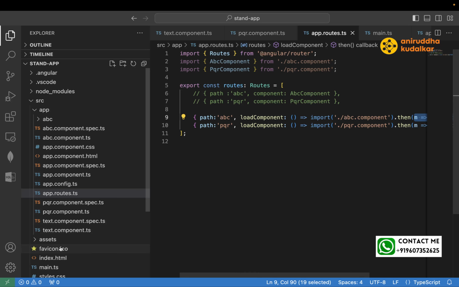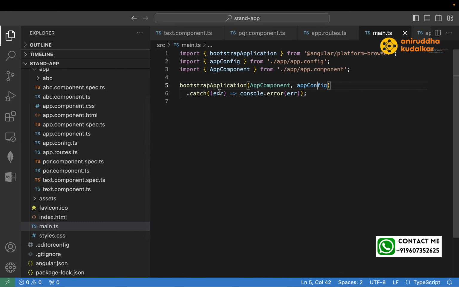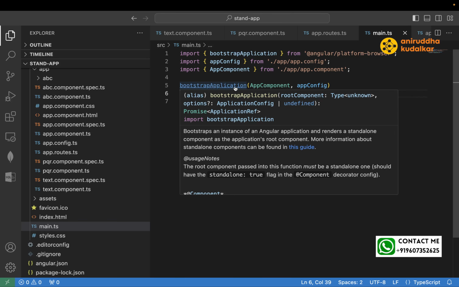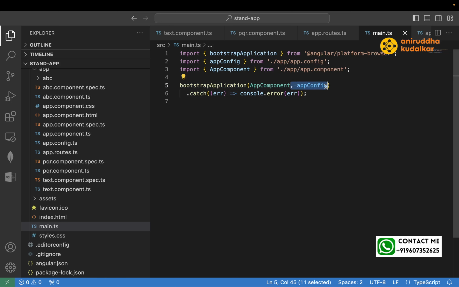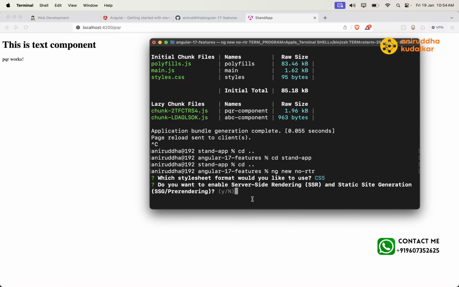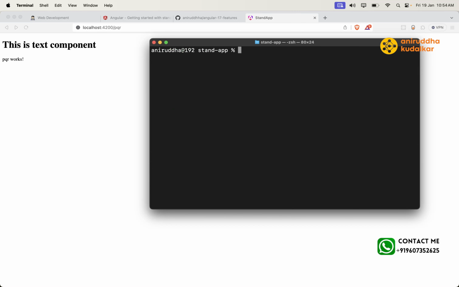They will give this file, and in main, the bootstrapping application will have this change. In my opinion, if you delete this app config, the router will not work. Let's cd into the app and run npm start. Is there any error? No error, but the router will not work. Can you see that?